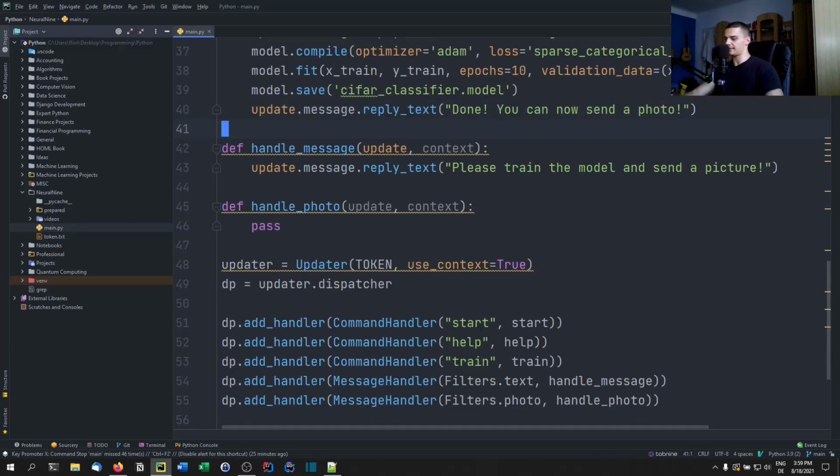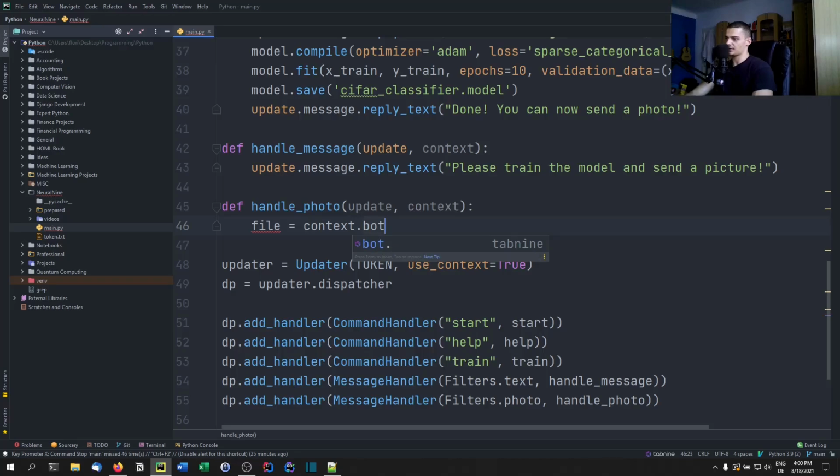The only thing that's left now is to get the actual images from the user and then feed them into the neural network and get a response, get a prediction, and then send a response to the user. So first of all, through this filters.photo, we're only going to get photo messages to that function. So whenever we get something in that function, it's going to be an image. And because of that, we can just get this image from saying file equals context.bot. So the context is this parameter here. We have use context equals true, so that works.